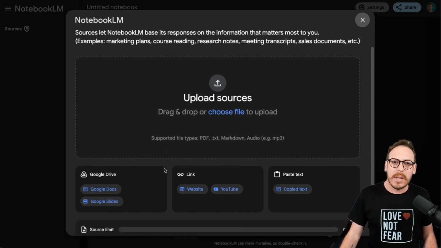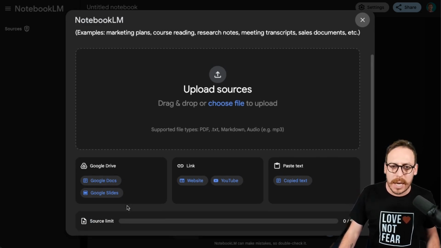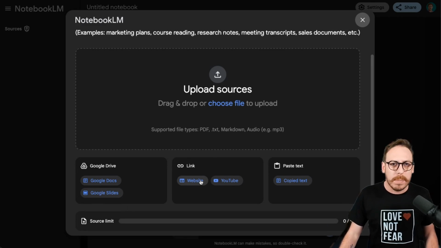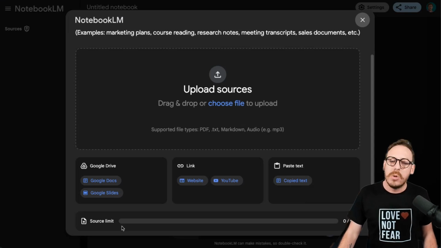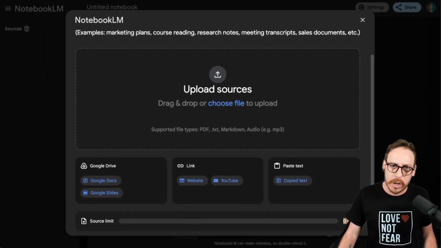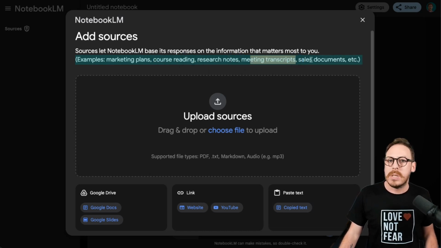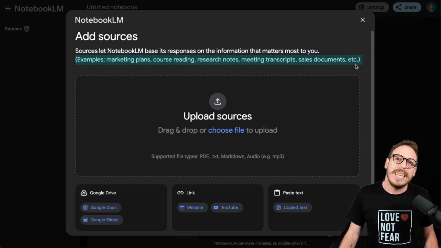There are also some other options: Google Drive, Google Docs, Google Slides, directly integrated. You can also bring links like websites or YouTube links, or you can copy and paste text. You do have a source limit of 50 sources. That's a lot. And as you can see here in the examples: marketing plans, course reading, research notes, meeting transcripts, sales documents, and so on. But let me dive into my most favorite use cases.